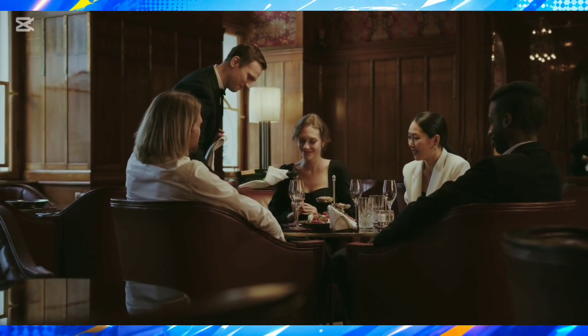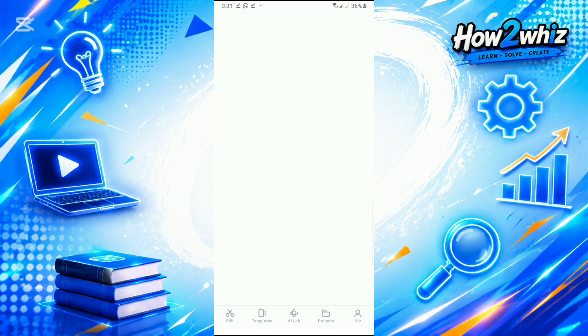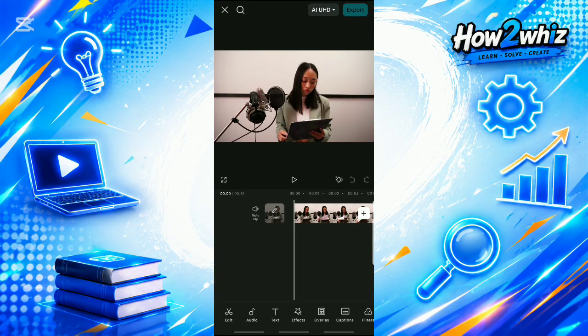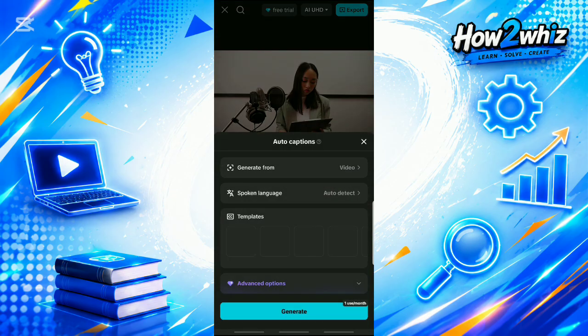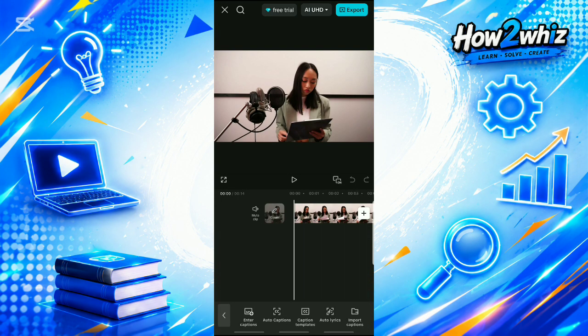Step 5. Auto-edit videos. Use AI editing apps like CapCut. AI can automatically add subtitles, sync music, create transitions, remove silence. This dramatically speeds up editing.